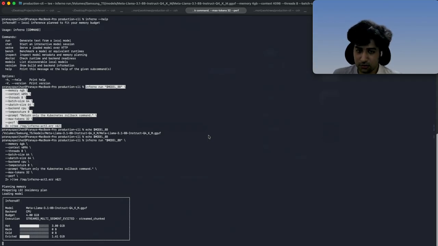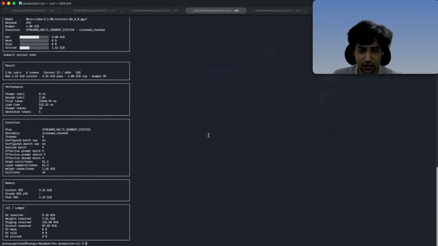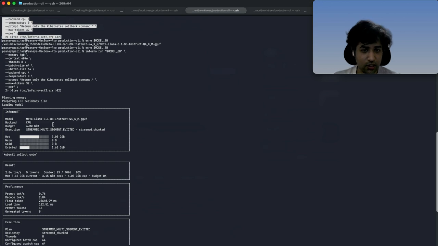It estimates the memory requirements, and it rejects the candidate that cannot satisfy this budget. And among the candidates that remain legal, it chooses the fastest viable plan. So now let's go through this result, okay? The strategy that InfernoRT decided on was streamed multi-segment vector. As you can see right here, this is the strategy it went with. It was basically streamed chunk.